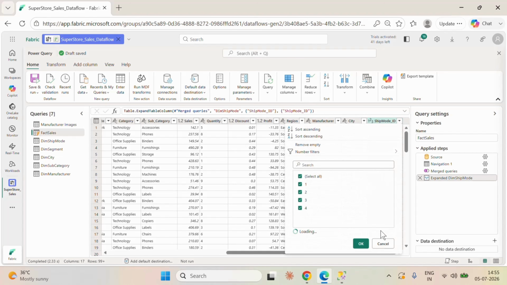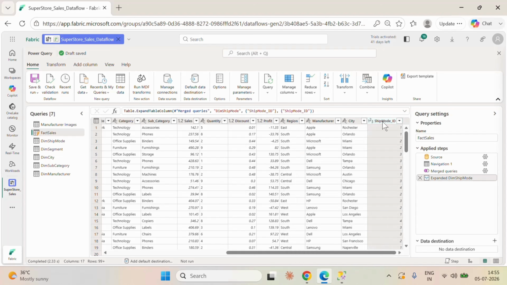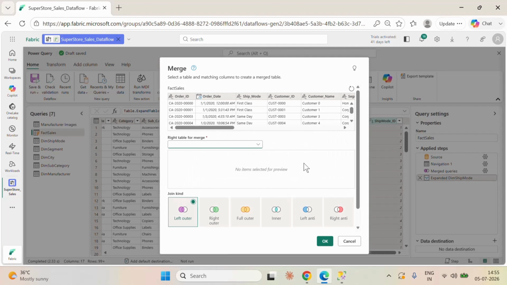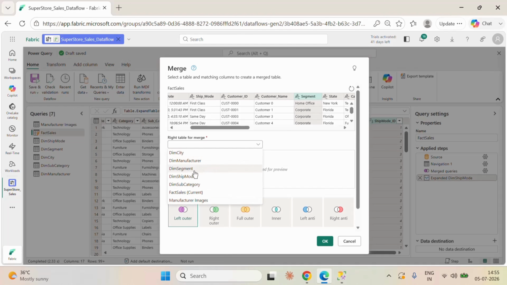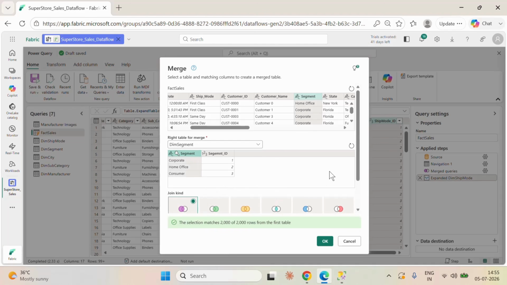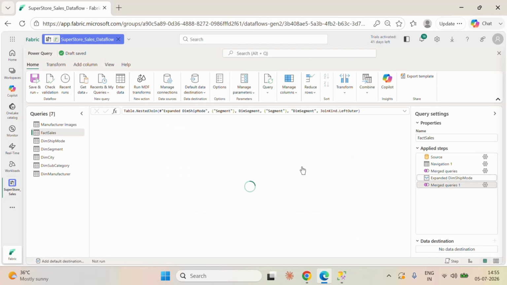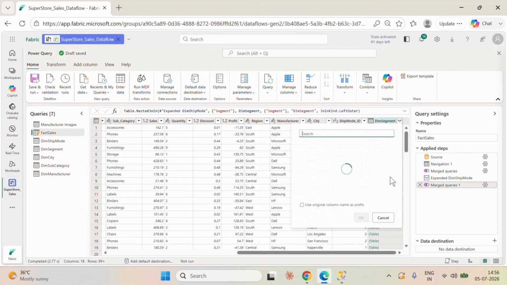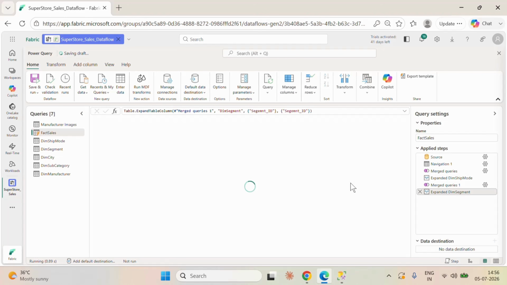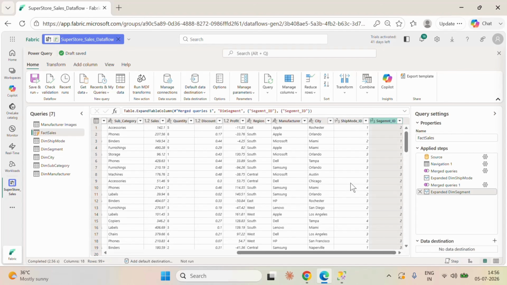So you can see we got our shipment mode ID. Now the same process we have to do for all these tables. Okay, we have to merge with all these tables. We are going to merge with the segment and dim segment table. Let me select this one. Let me bring out the segment ID. Again, we are going to combine it, merge it.